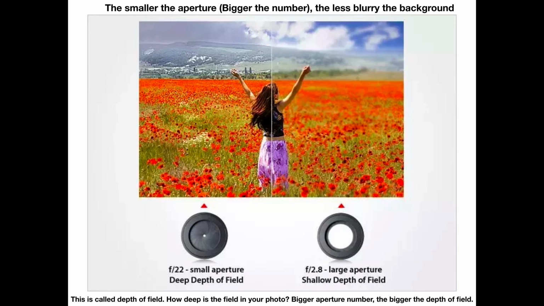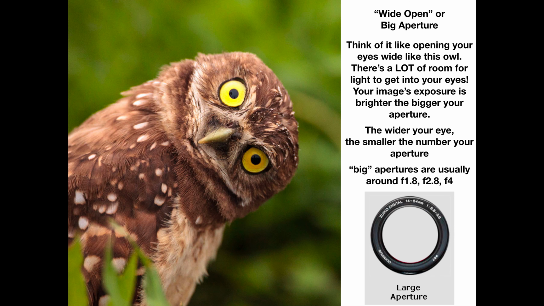Okay. The smaller the aperture, or the bigger the number, the less blurry the background. So on the left-hand side, we have an example of small aperture or deep depth of field. When you hear someone say depth of field, it might be confusing, but just think of it as a literal field. How deep is the field? How far can we see? Bigger aperture number, the bigger the depth of your field, right? So on the left, with our bigger depth of field and our small aperture, we can see a lot of those flowers, right?